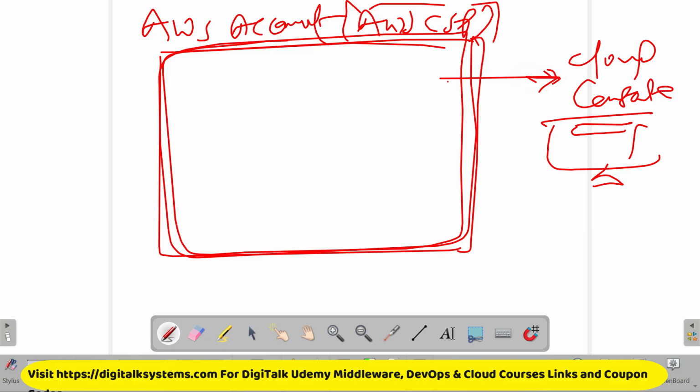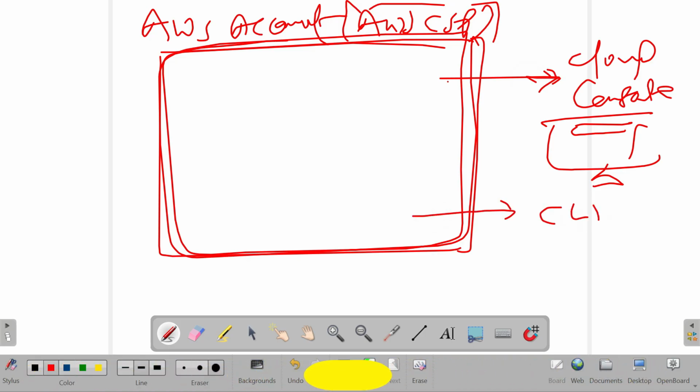Now apart from this cloud console, you have another option, which is called the CLI, or you can say AWS CLI, command line interface.